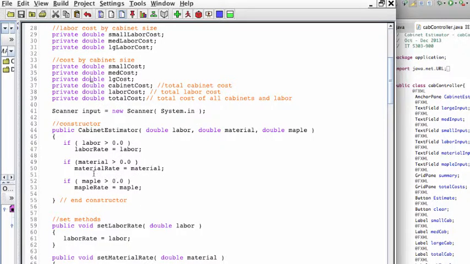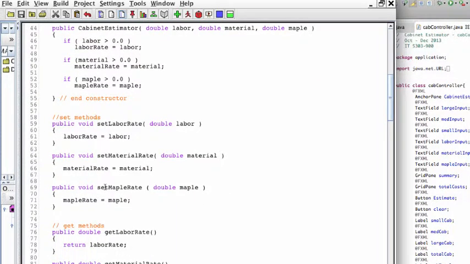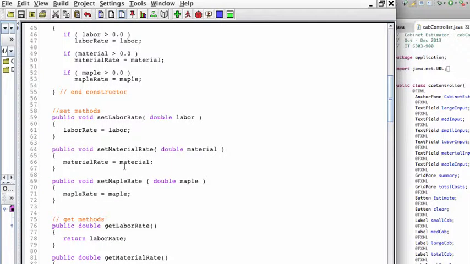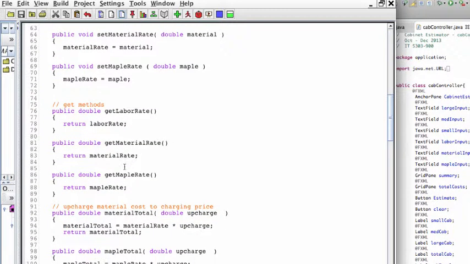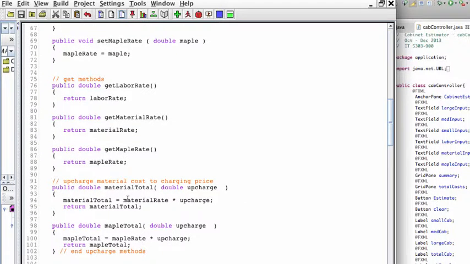This is validating to make sure that our rates start out at a certain point. And then right here are my methods for setting and getting the labor rate, material rate, and maple rate from the user in the command line. Here we're doing the upcharge for the material cost. So I actually have the upcharge right here, and we're going to add that in the estimator tool. You'll see that in a little bit.